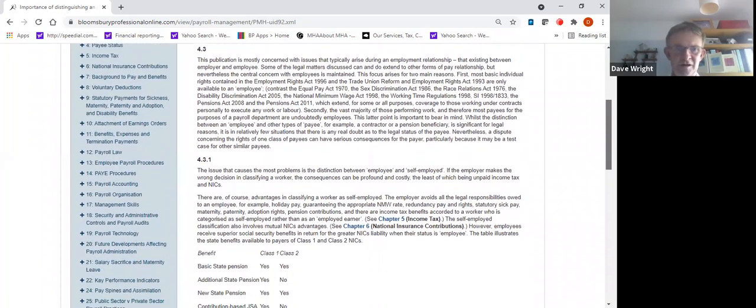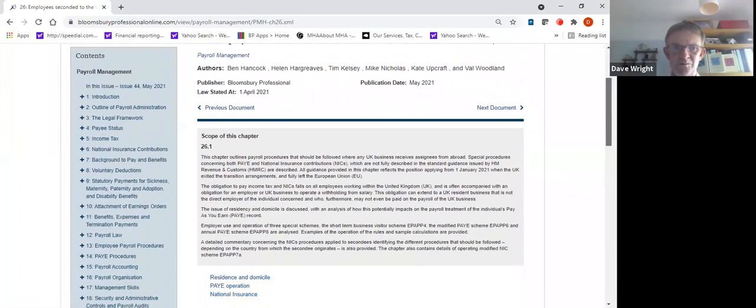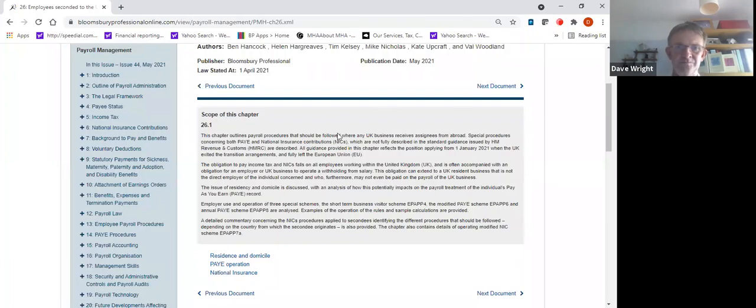If you have a particular issue dealing with, perhaps you're in a business where you've got some employees coming into the UK on a secondment basis to work short term, obviously quite a regulated area at the moment, particularly post the UK leaving the EU. All our chapters have a summary scope of this chapter section at the beginning of the page. You'll see that here, and then we can move into the main area of commentary.